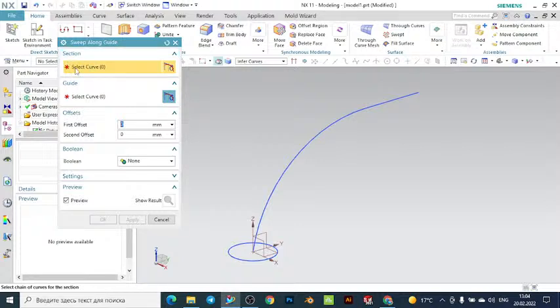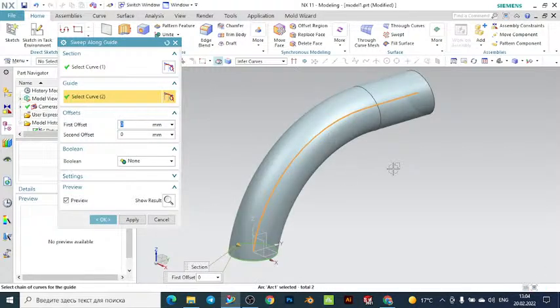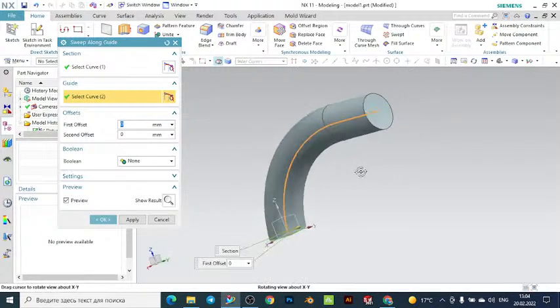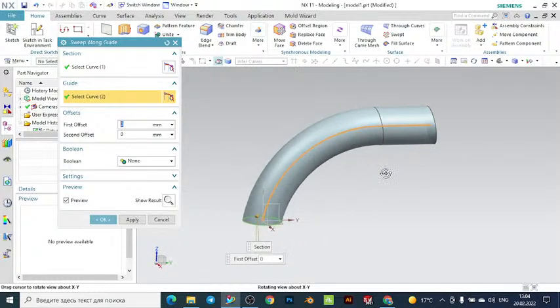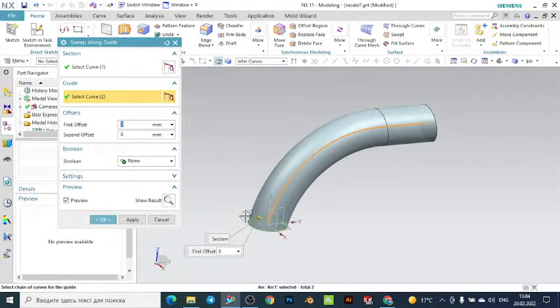The section in this case is the circle. So I will select here the section. You see it is selected, and as a guide we will select here the curve. If I select the guide curve, you see the swept volume is created.